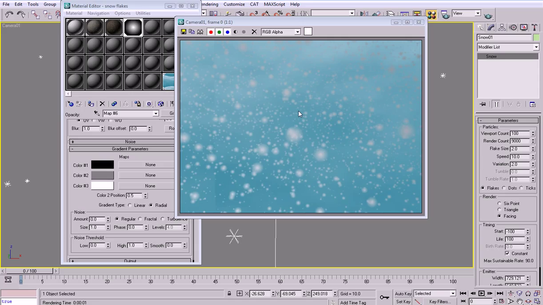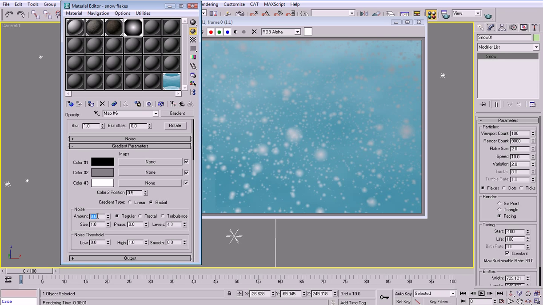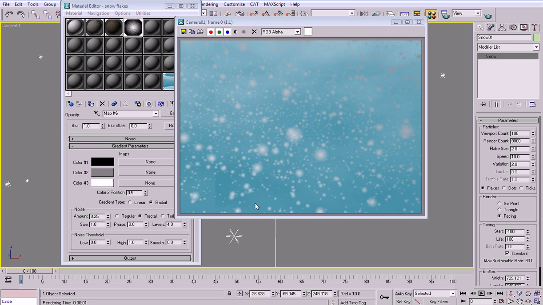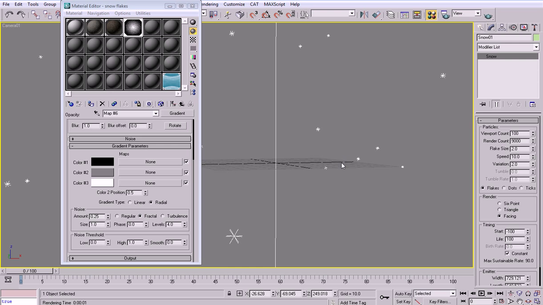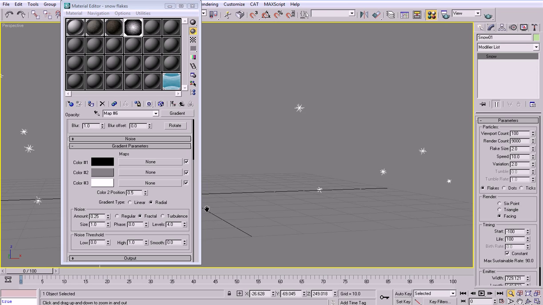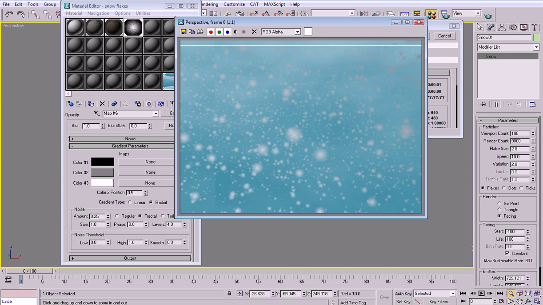They're good, but I want to break them up. I don't want them to be so perfectly circular. So I'll use my noise, say 0.25, fractal, and render. And yes, they do break up. Let's zoom in over them, just to see it bigger scale.